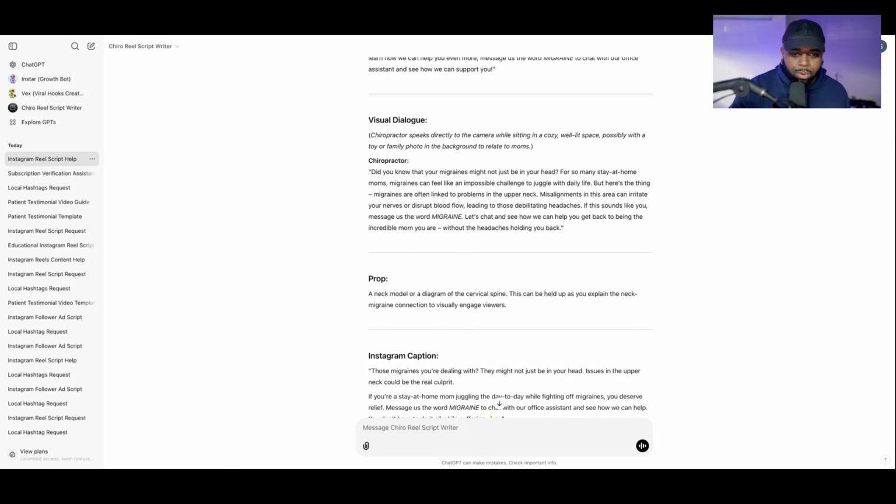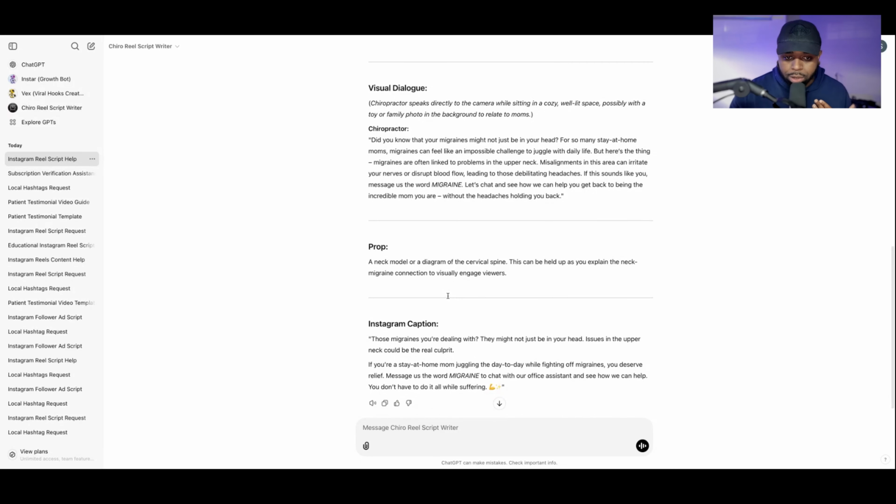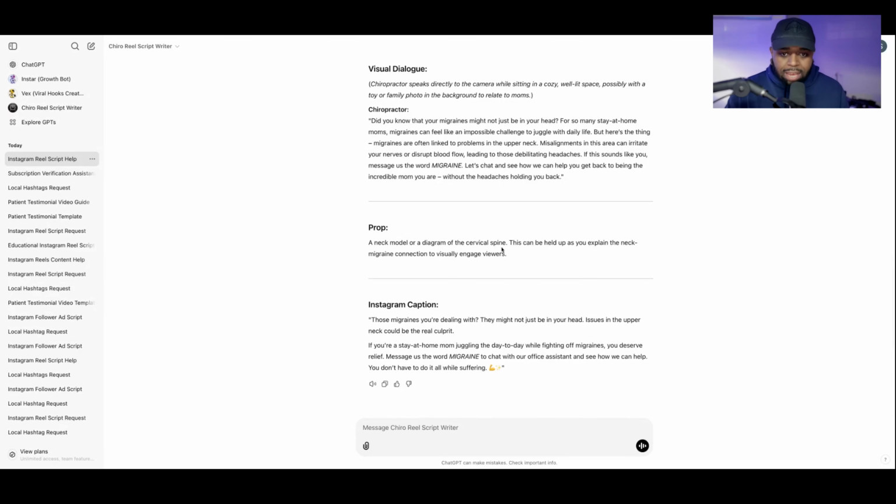It even gives you an example in here for this specific type of script. So it says a neck model or a diagram of the cervical spine. This can be held up as you explain the neck migraine connection to visually engage viewers, which is a great prop. Most of you probably actually have this, right? So it gives you a prop that you can use and how to use it while you're saying the script. And then it gives you the Instagram caption that you are literally going to copy and paste into the Instagram caption section. So it literally gave you everything that you needed with just one click and answering a couple of questions. Pretty sick, right? So this is something that I've added in here.